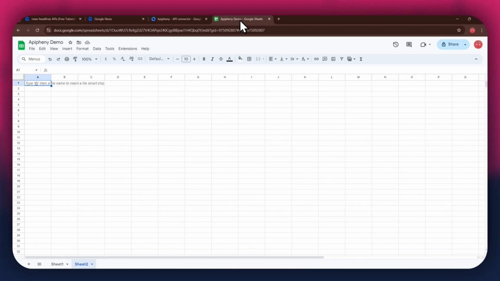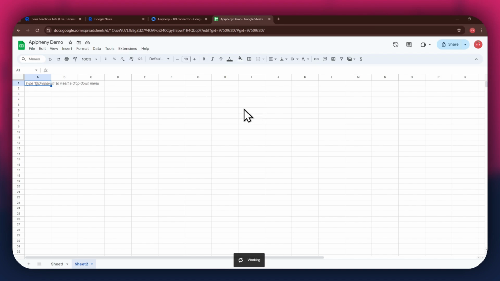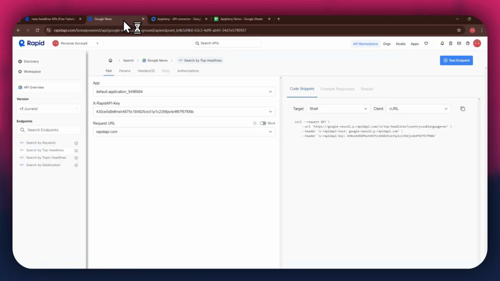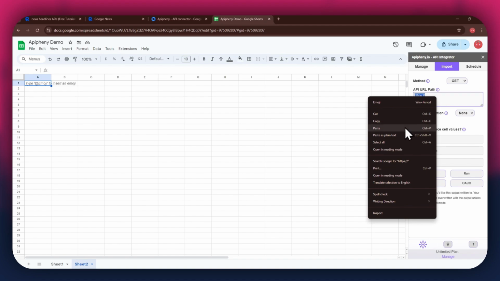After installing the extension, open the Extensions menu again, and the Apipheny extension will start displaying at the bottom of it. Simply click on it and select Import API from the submenu. Now wait for it to load and a new side panel will appear on your screen. You will have the URL field at the top, then the reference and cell values section beneath it. For the URL, go back to the Rapid API website and then copy the URL from the Code Snippets tab. Once copied, go back to Google Sheets and then paste the link into the top bar.